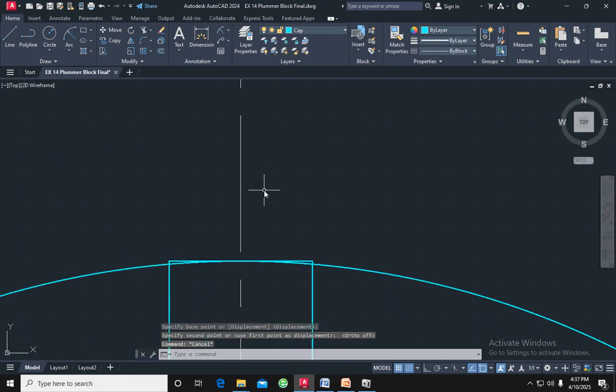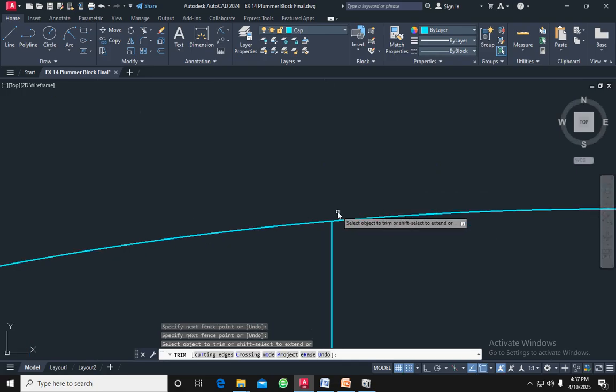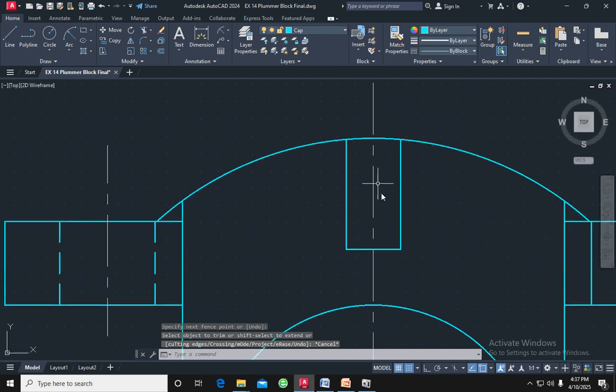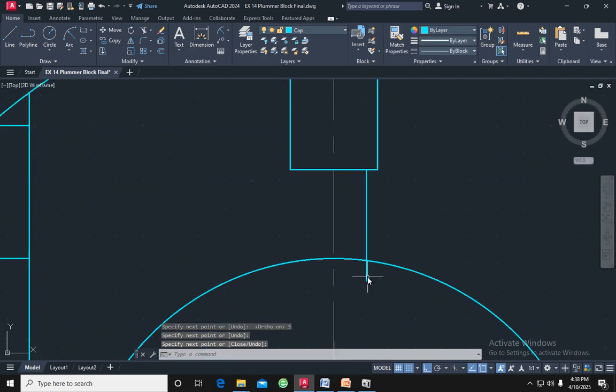In this case we want to trim the unwanted excess lines, so trim, enter. Trim the excess lines like this. On the below side, the inner circle hole is 6 mm diameter. So we have to draw a line from this point to horizontal distance 3. Draw it. Turn the ortho command on. Draw a line 3 downward like this. Now use the trim command and trim this line.